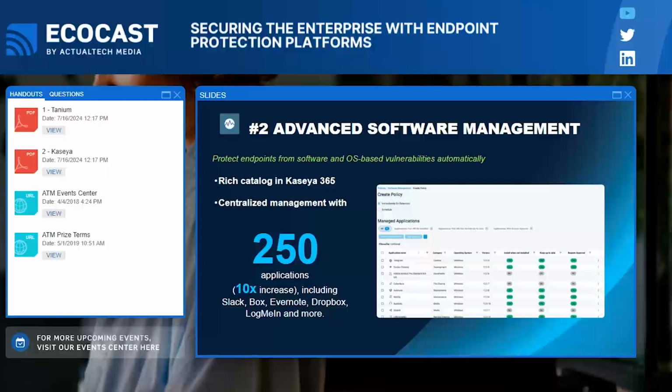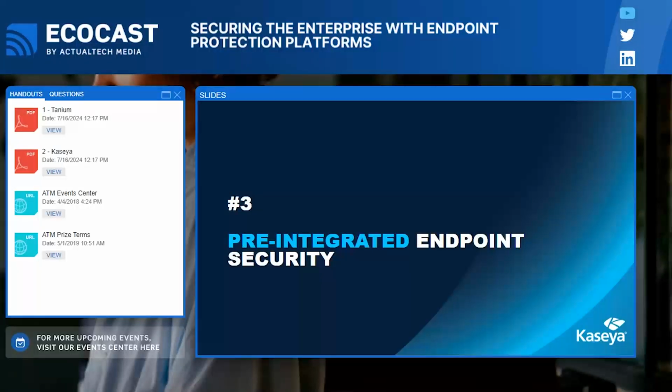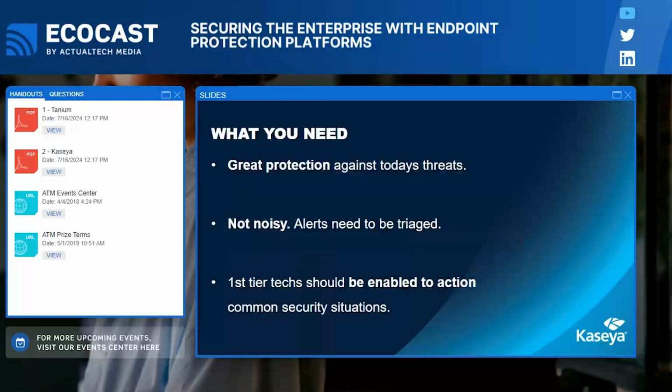So we've talked user management. We've talked patching. Let's talk pre-integrated endpoint security. And I'm going to give you a little bit of a demo. First off, what you need. You need great protection against today's threats. It needs to be not noisy. Alerts need to be triaged. And your first-tier technicians or engineers need to be enabled, empowered even, to tackle common security scenarios.